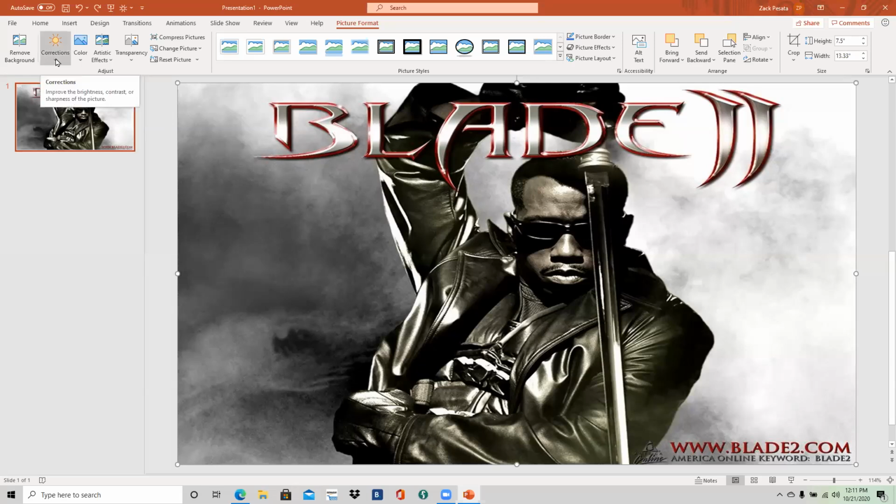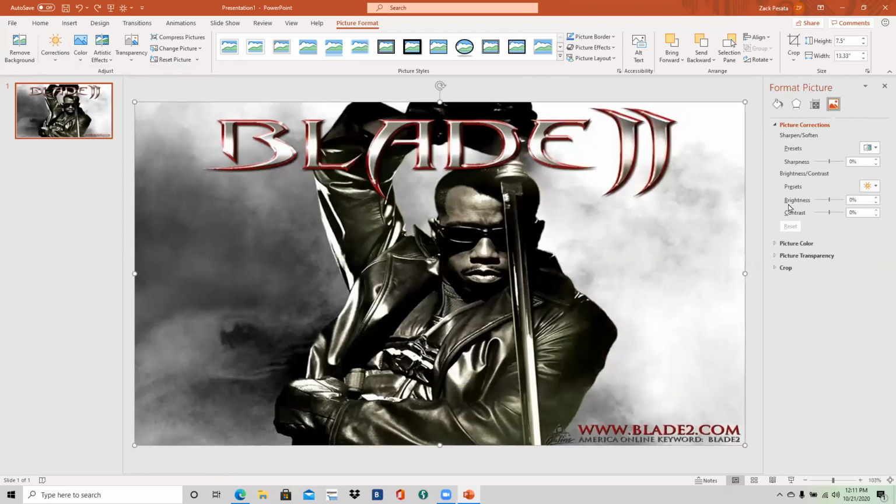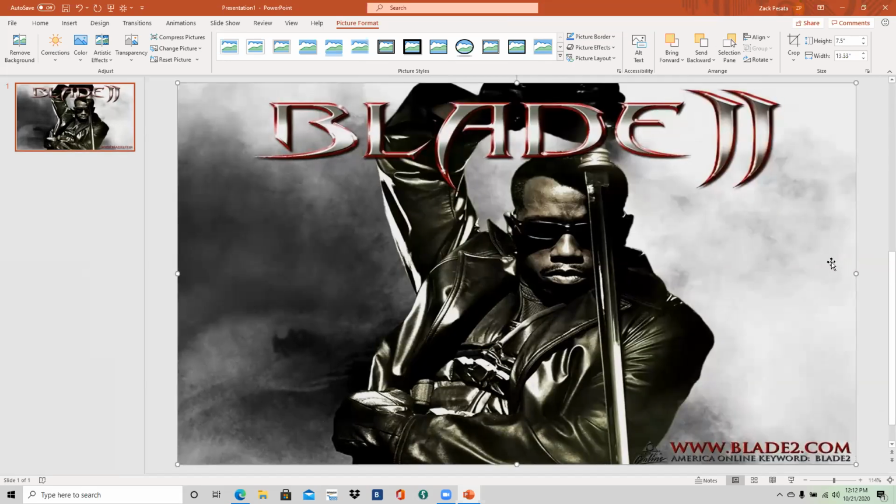So corrections, I click. I don't know why I said right click. You click, you can either do filters, or if you go down to picture corrections options, click it, this pops up. So now you can be a little bit more selective, right? I can look at this and go, well, maybe I want to bring down the brightness a little bit. So I'll go very small here. And I'll up the contrast a little bit. Maybe not that much. There we go. So maybe I want something like that.